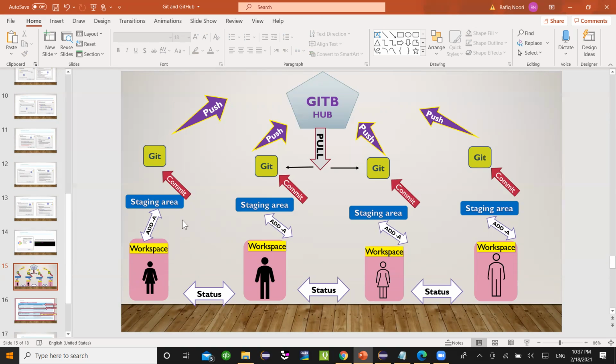This is called pushing. If you have 10 people or 12 people or 100 people, everyone has their own workspace, and they need to install Git, which is a local repository. When they want to send the code from their workspace to Git, they need to send it to the staging area first. From the staging area, they send it to Git, the local repository, and from Git, we send it to GitHub, which is called pushing, or we push the code to GitHub.